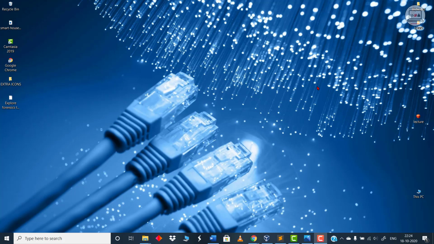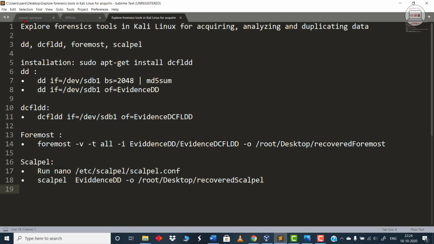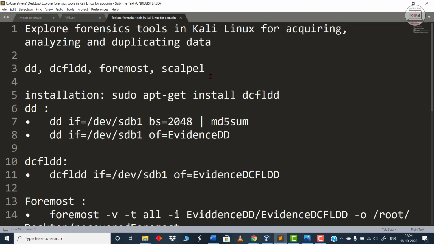How do we actually capture data from a suspect's hard drive, and how do we analyze those evidences that we have captured? So in this video, the objective of our experiment is we are going to explore forensic tools in Kali Linux for acquiring, analyzing and duplicating data. For that, we are going to make use of these four open source tools.